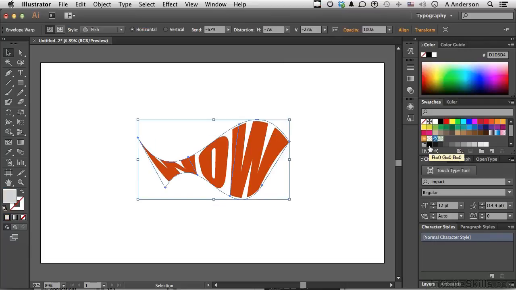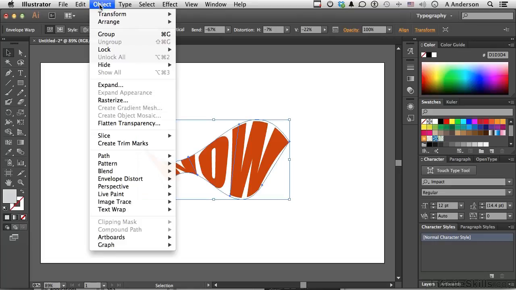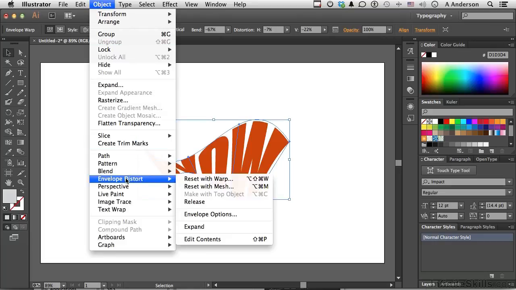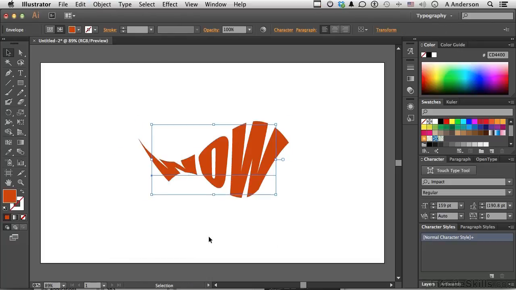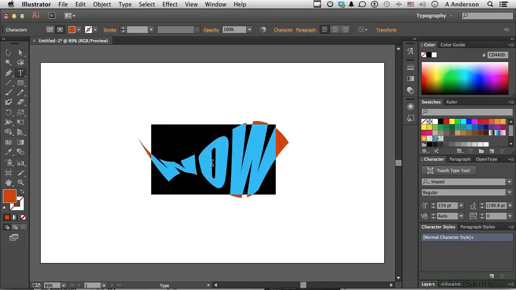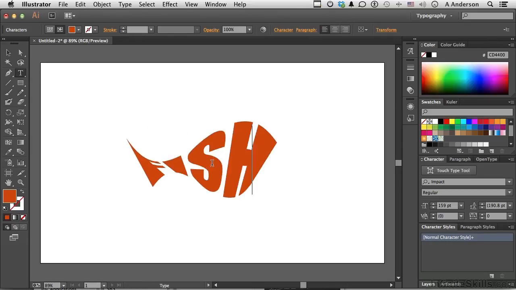Now, the cool thing is it's still text. So you look at it and go, well, it shouldn't be the word wow, it should be the word fish. I guess I would agree with that. Now, we don't have to go back, undo it, and start all over again. But we can't edit the text the way it is now. What we have to do is select it, which it is selected, go back to the word object and go down to envelope distort and select edit contents. Now, with that done, we can then come over here to the type tool and select it and type in fish. Just like that, or fishy, if you want to. And now we have that.